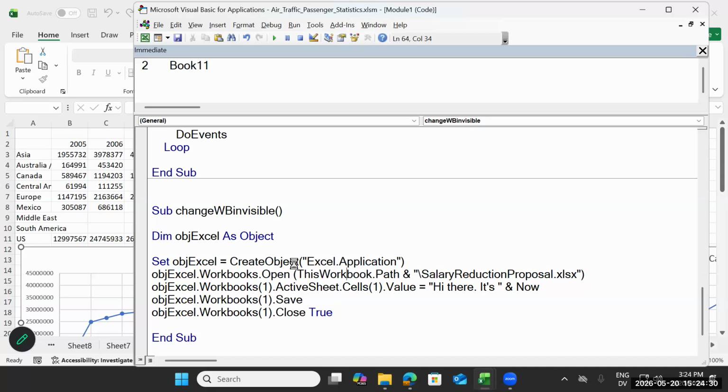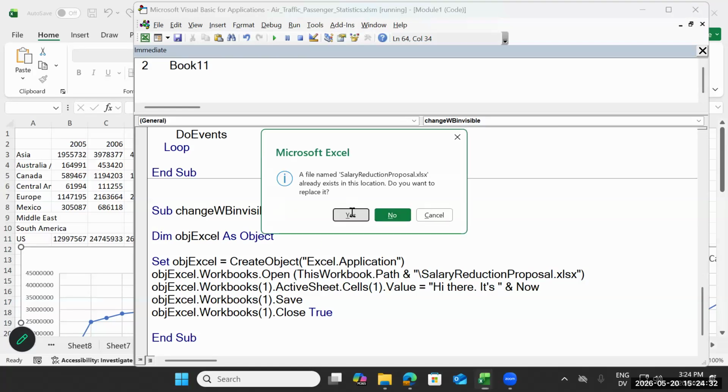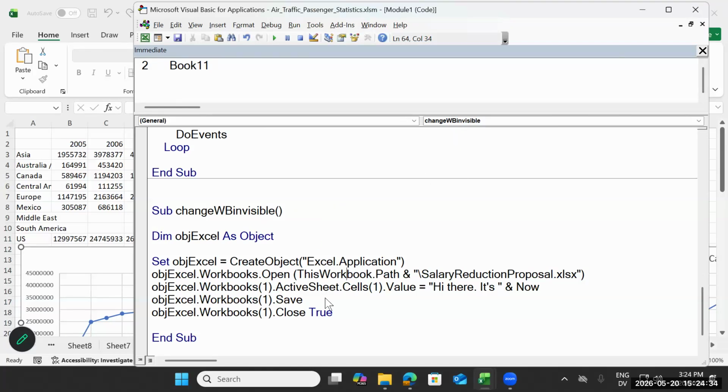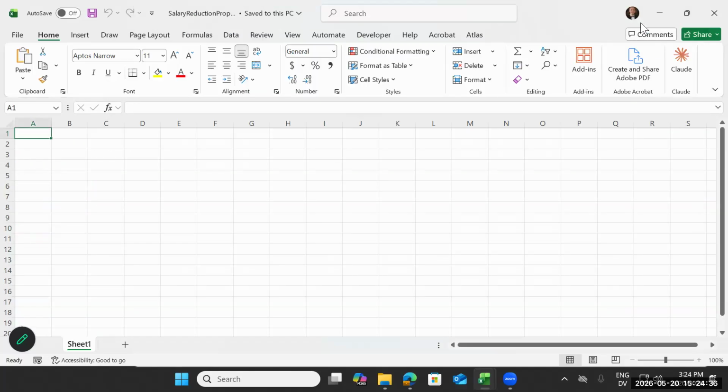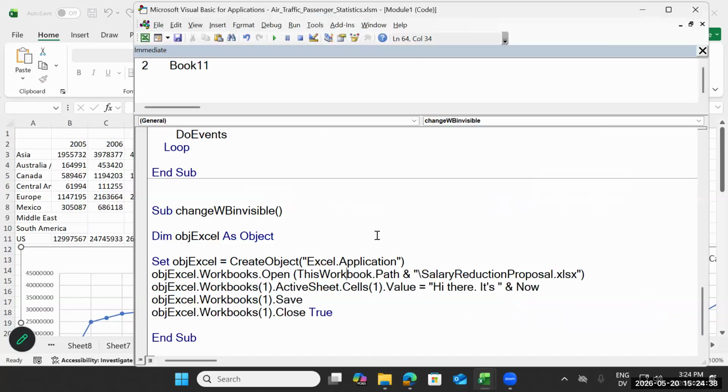So now when I run this, well, I already saved it. Oh, it was open. That was my problem. Okay, it just ran and then nothing happened, right? My hourglass changed. Didn't see anything.